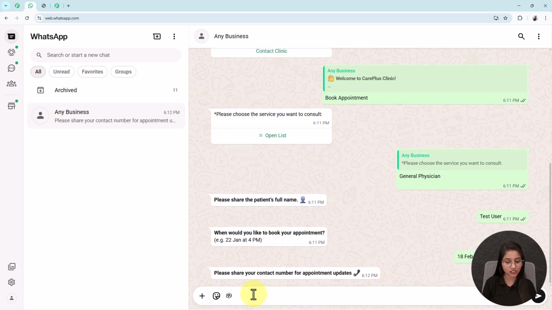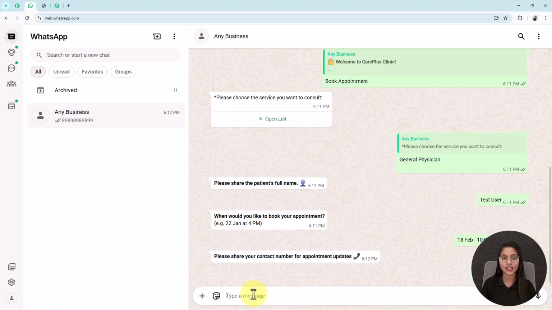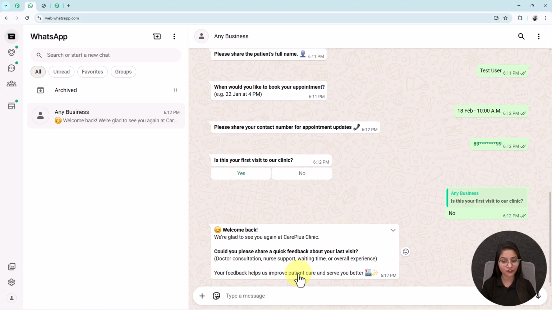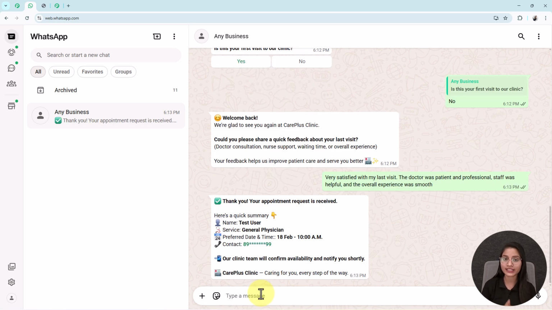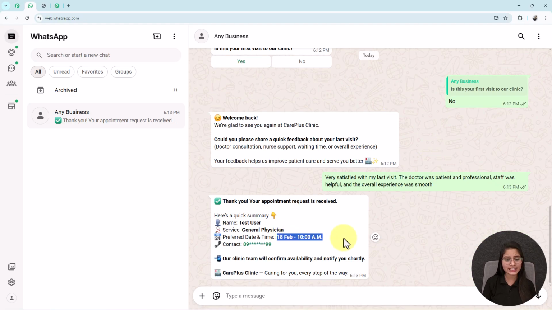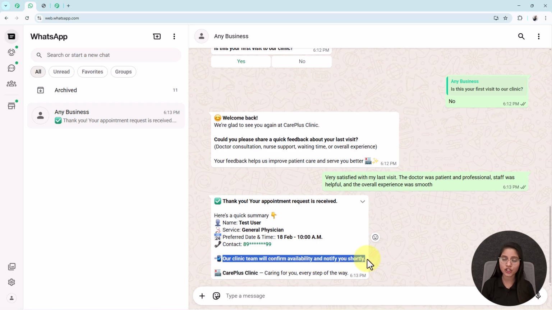Then the bot asks me to share the contact number, so I am sharing one test contact number too. After that, it asks if it is your first visit to our clinic, with two options as yes and no, so I am selecting the option as no. Then you will see it asks me to give the feedback of the last visit, so I am sharing one feedback. Then see, I have received one customized appointment request received message from my bot that includes my name as a test user that I have shared while communicating with the bot, service type that I have selected from the list as general physician, preferred date and time and the contact number, and one message that is our clinic team will confirm availability and notify you shortly.